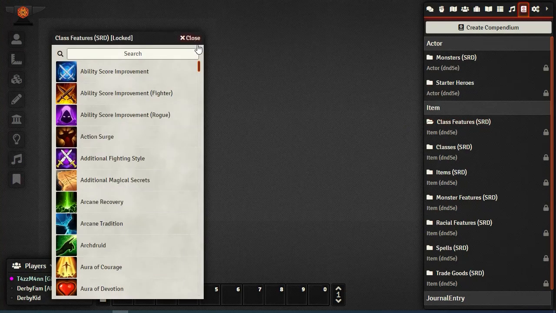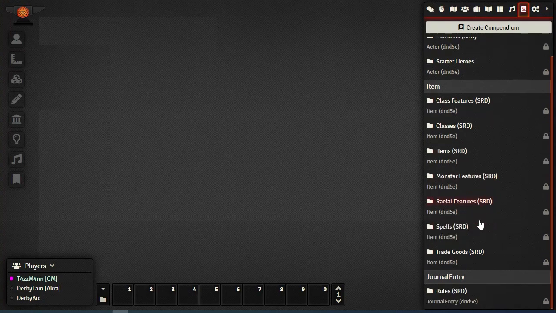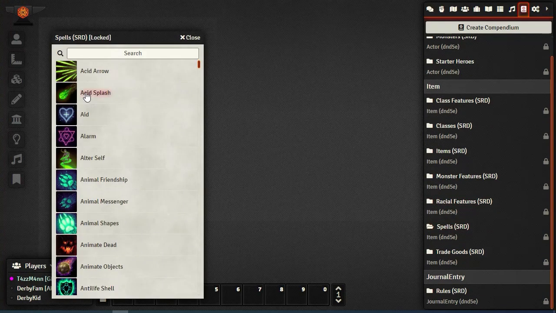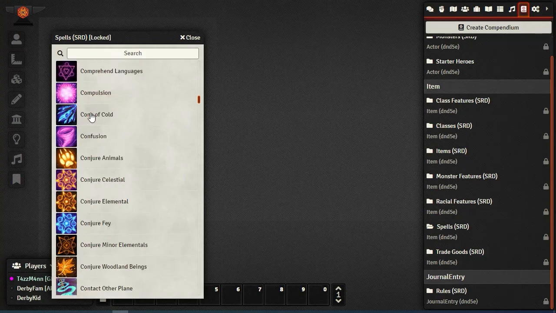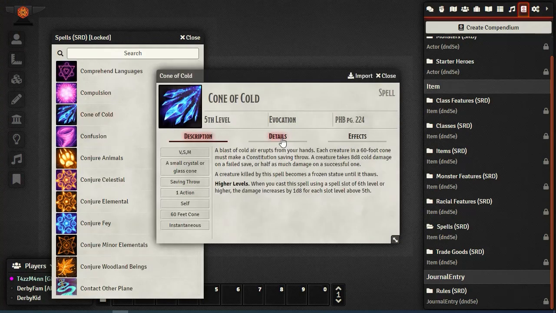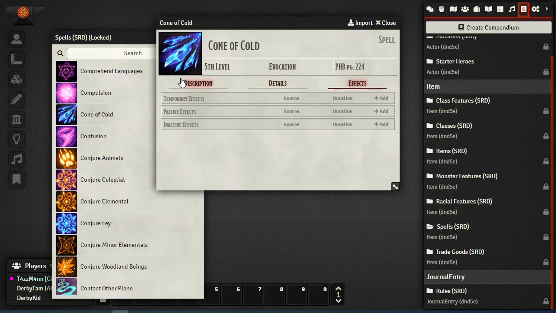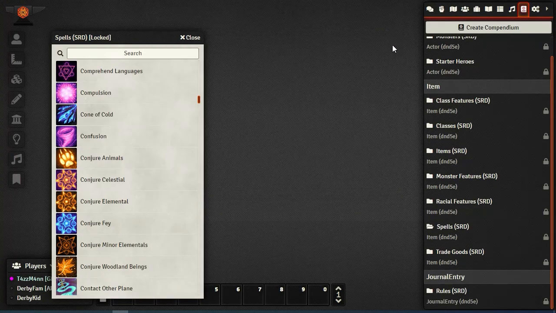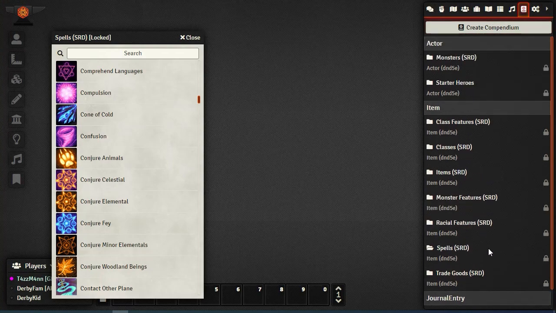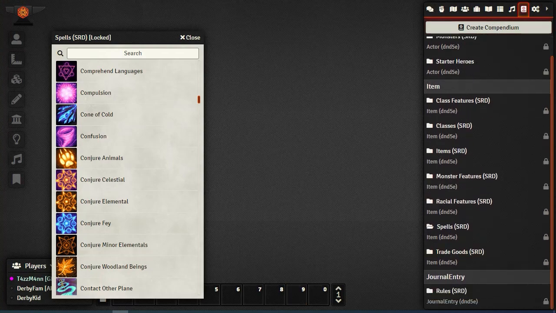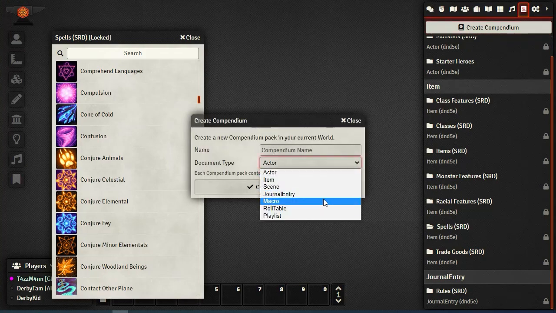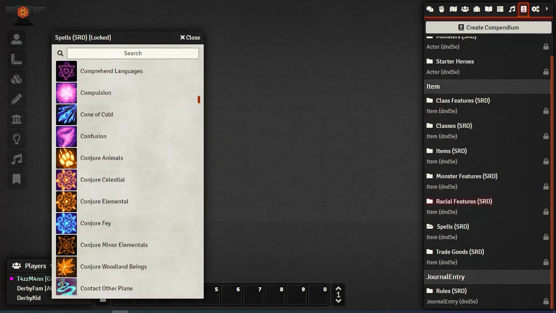Class features, monster features, racial features. We have all our spells that are in the SRD. If you cast cone of cold, what is it? You can find out here. The details, if there's effects, stuff like that. So there's all that. And I think at some point you can create a compendium of macros. So you can create one that you store all your macros in, then you can just drag them where you need them.